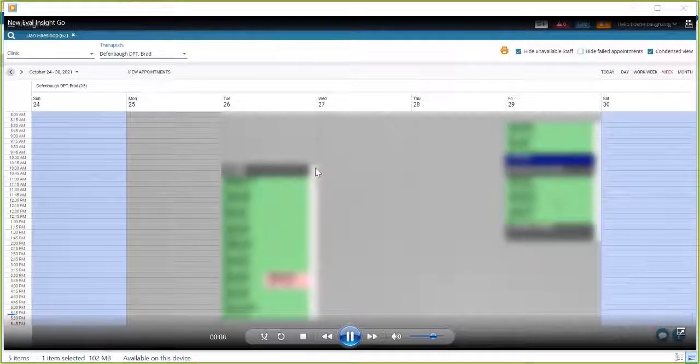But just to give you an idea, you have your selection of your therapist, right up here. You can select yourself, or you can select everyone at the clinic. The clinic is right here, so you'd want to select the clinic that you're working at. You have hide unavailable staff here, and then condensed view here.